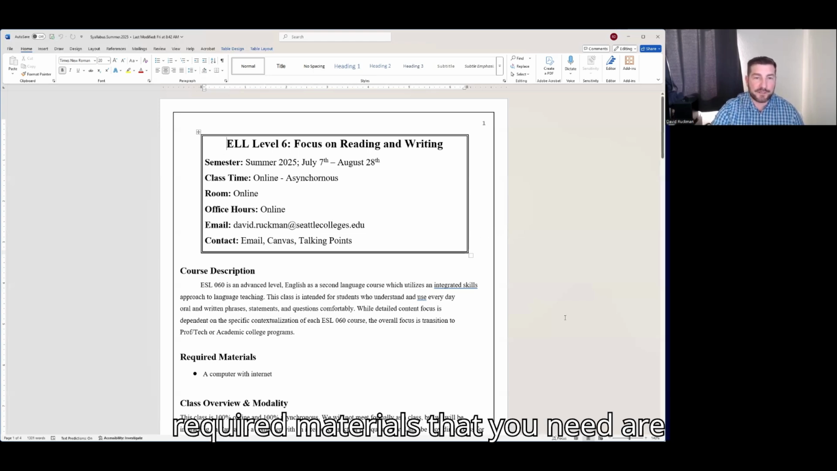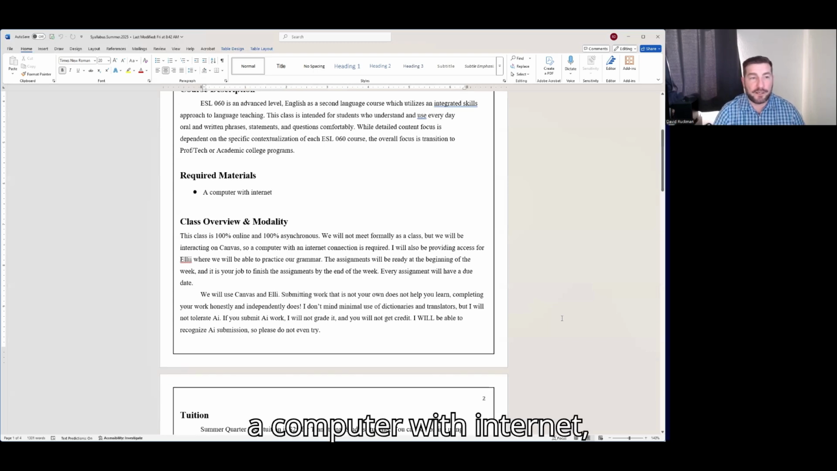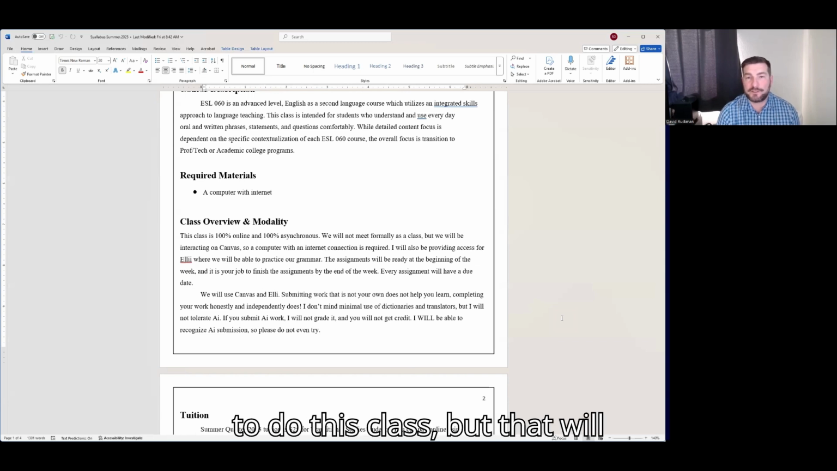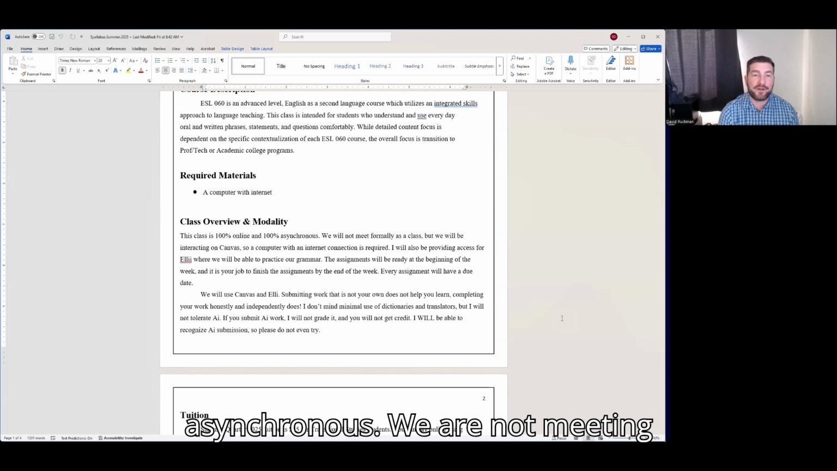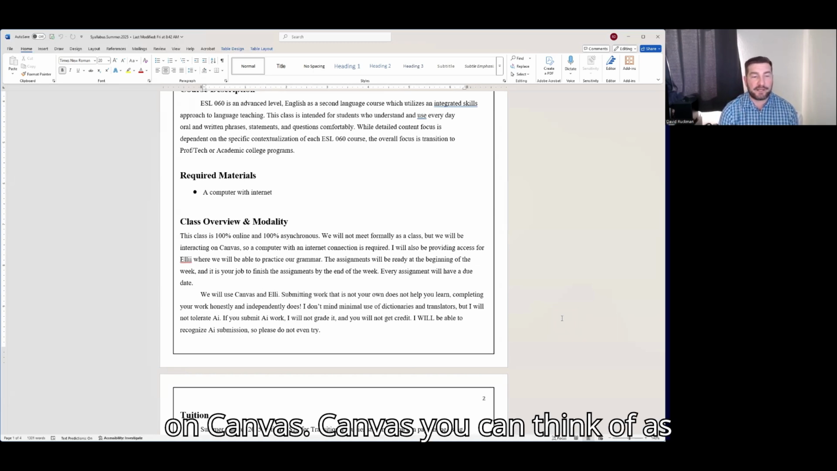So the required materials that you need are a computer with internet. You need to have a computer with internet to do this class, but that will be the only required material. The modality, like we were talking about, is 100% online, 100% asynchronous. We are not meeting formally, but we will be interacting on Canvas.